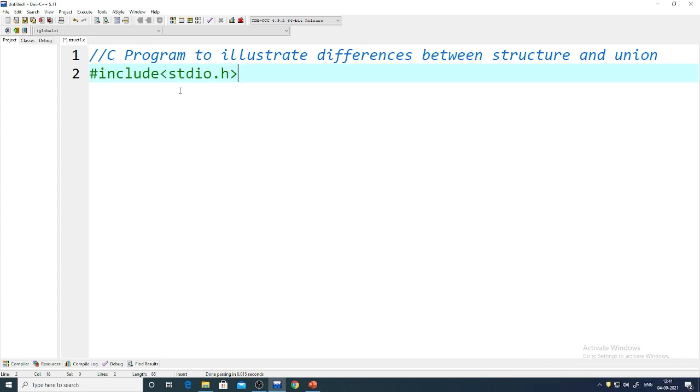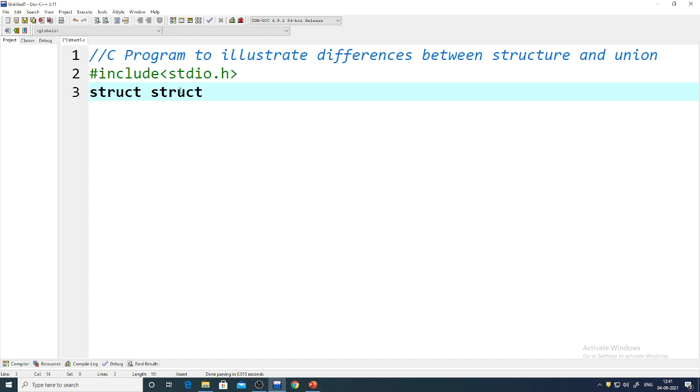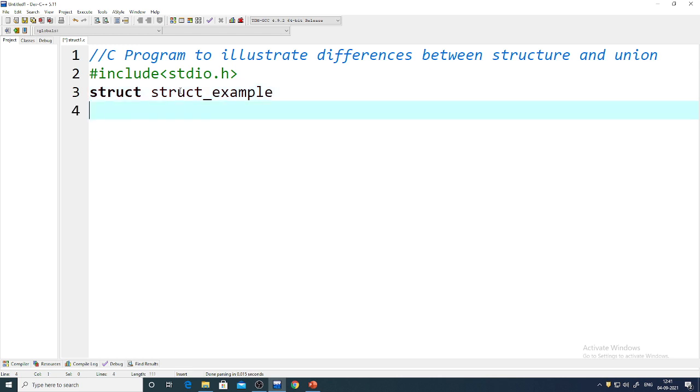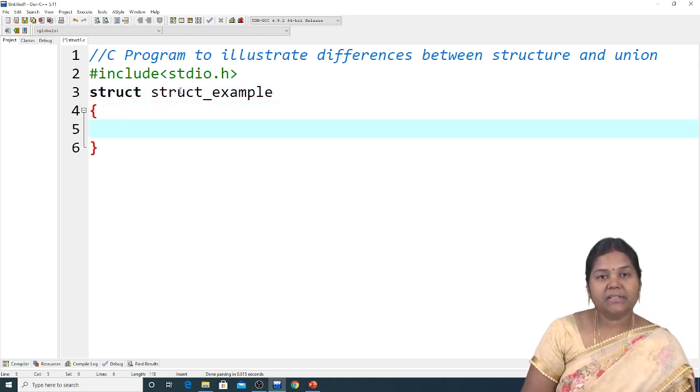Now, to understand the differences, first we have to create a structure and we have to create a union. So first let us create a structure. To create a structure, we have to use the keyword struct. Let us take struct example. The members of the structure must be declared inside it. So let us take one integer member, one float member, and one character or string member.